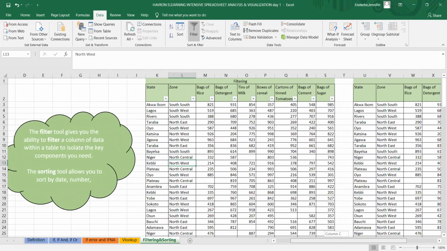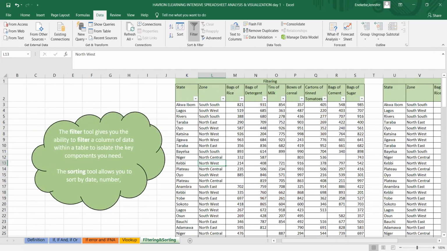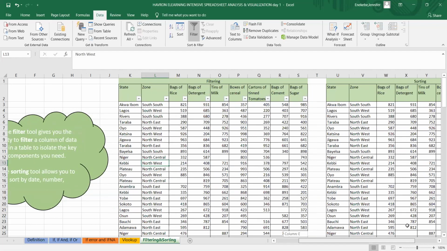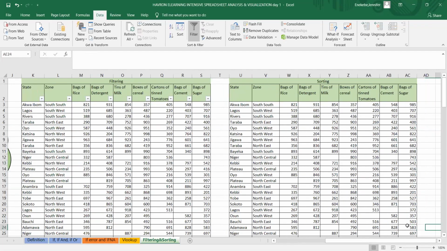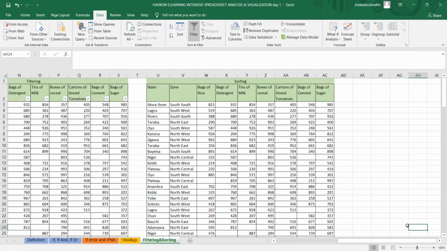All right, so sorting. According to the formula here, the sorting tool helps you to sort items by dates, by numbers, by size, by letters, anything you choose to sort it by. So let's move to the second table. I have a similar table to the first one that we handled, and we can sort the items.